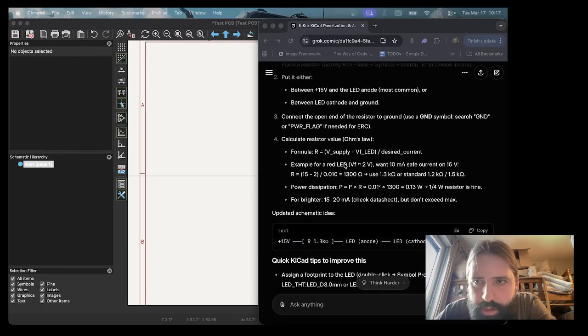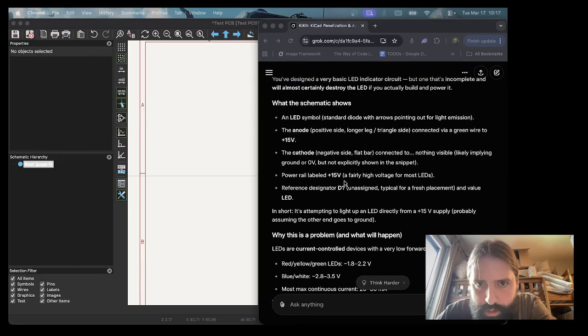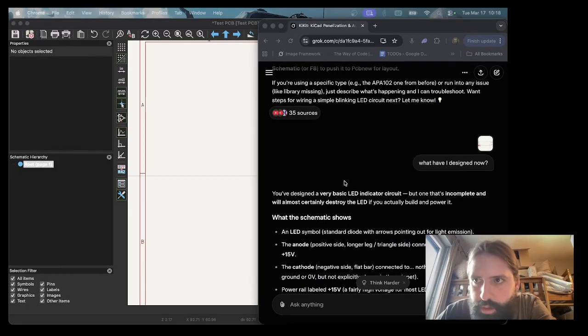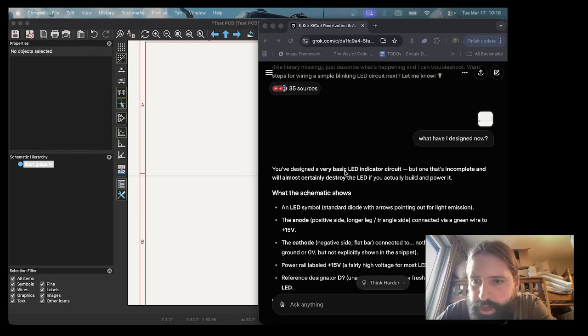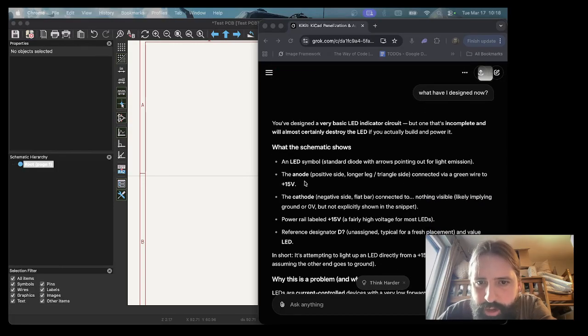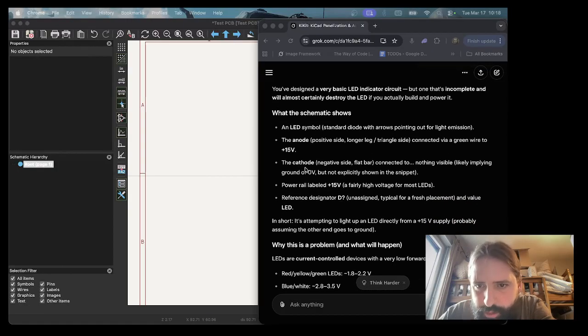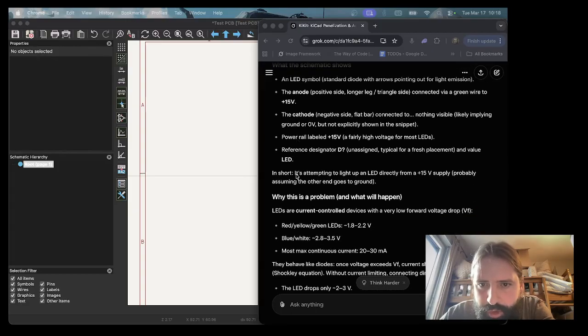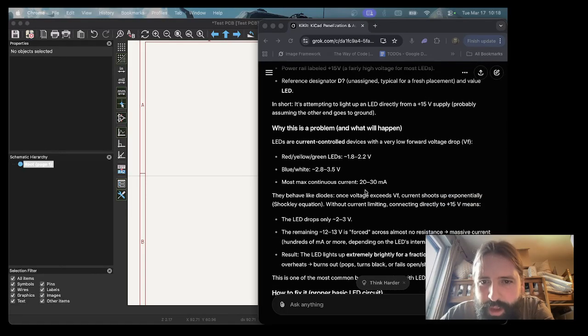You've designed a very basic LED indicator circuit, but one that's incomplete. Yes, there's an LED symbol. There's an anode, the positive side, connected via a green wire. The cathode, the negative side of the LED, is connected to nothing visible, implying ground or whatever. In short, it tries to light an LED directly from a 15 volt supply, probably assuming the other end goes to ground. Why is this a problem?